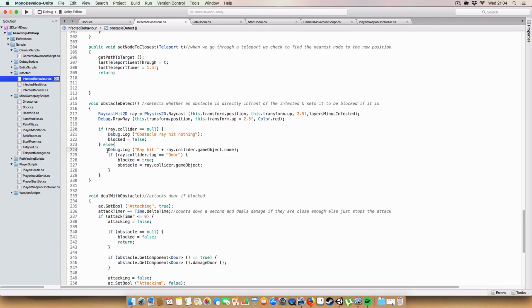Otherwise, we debug what we actually hit. And if the ray collider is a door, then we can set blocked to true, and obstacle is the object the raycast hit.